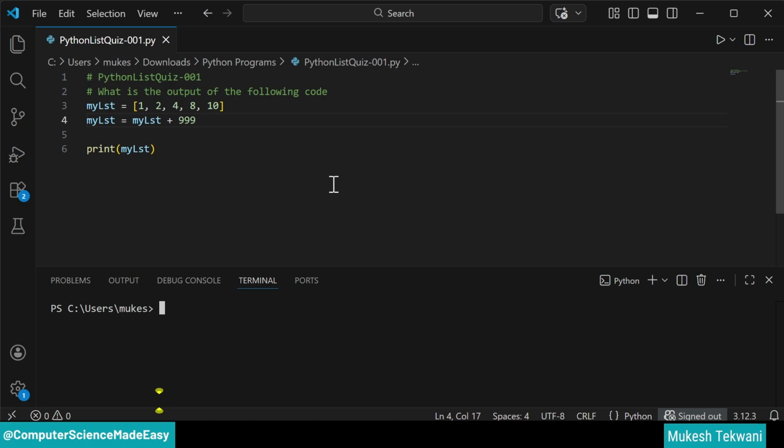We are going to have a look at one of the programs which explains how to append an element to a list. Now, let us start with this. We have a list. Let us call this my list, and the elements of this list are 1, 2, 4, 8, 10. All are numbers, although we know that a list can have numbers or strings.